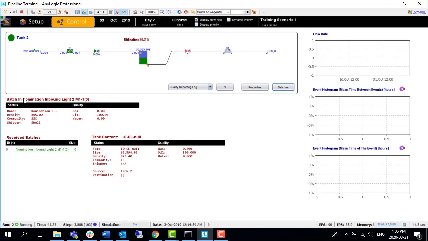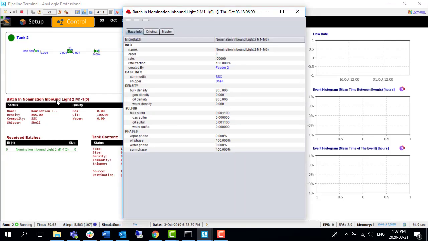In this tank, we can look at the batches coming inbound to the node, and we can see the details of its composition here, and the name, the density, commodity, and shipper. We can view more details of this information by clicking on the name of the batch in nomination inbound, where that information and more is viewable in a table form.